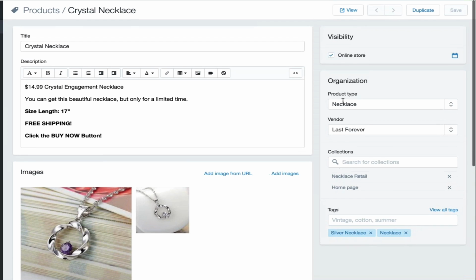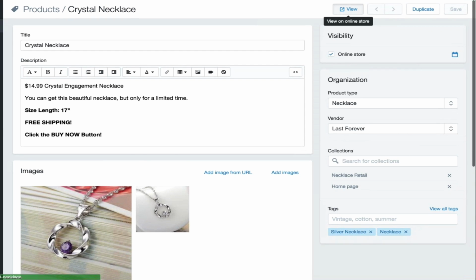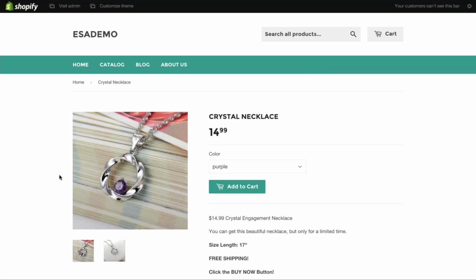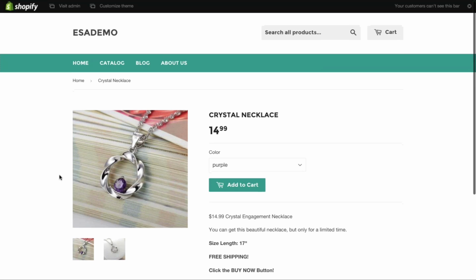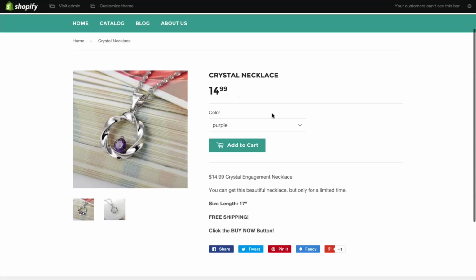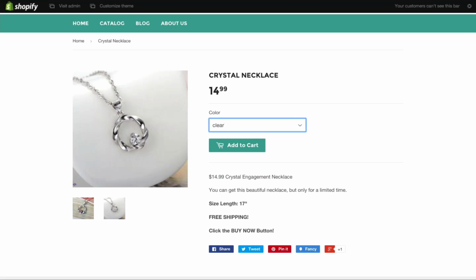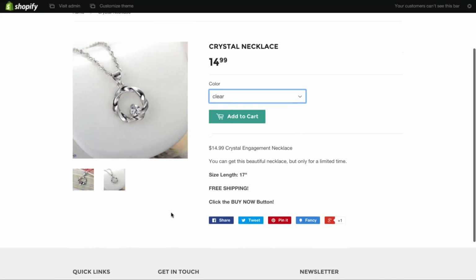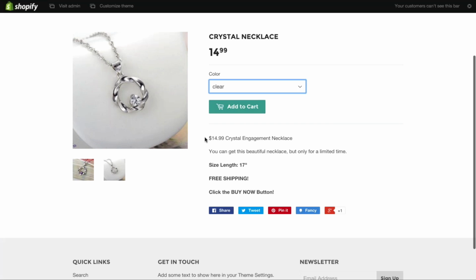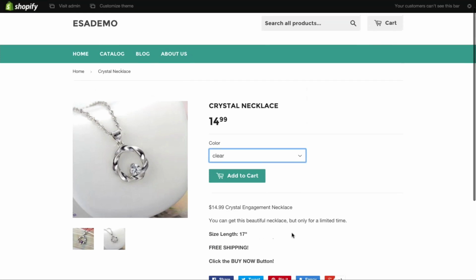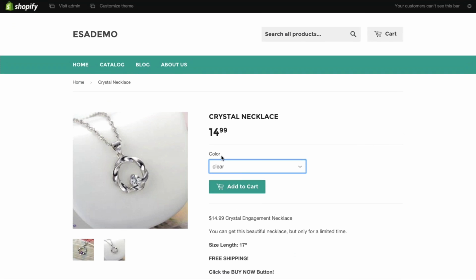Everything looks good there. So now I will go up to view. I'm going to view this page. Okay, so this is my page that everybody will see on the website. So you can see my crystal necklace. There's my price. Here are my colors. I have purple and clear. If I go to clear now, because I've assigned images to each one, it should change to clear. Now you can just add to cart to buy. Now here's my description and so forth. So that's pretty much how you set up the retail page. Perfect. Yeah. So it's really simple.